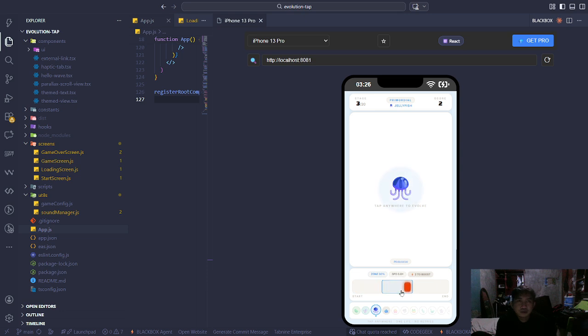As you progress, the zone gets smaller and the bar moves faster. So every fourth successful tap triggers a mutation. So the zone widens temporarily and a banner appears, giving you a brief window of relief.